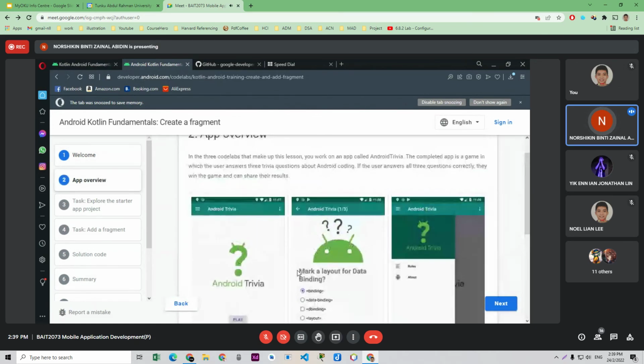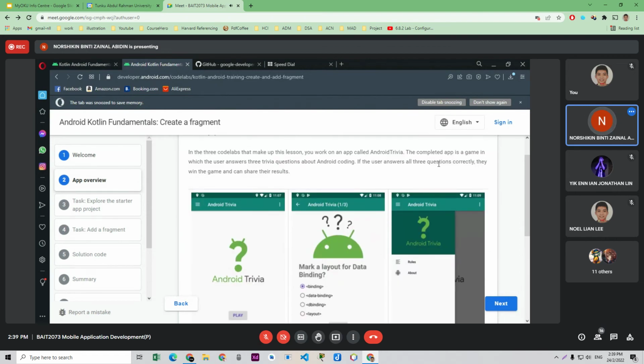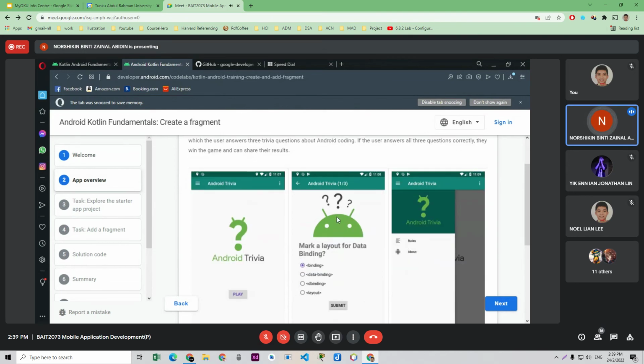Okay, so this one is the app overview. Create a fragment. What is a fragment? Just now I mentioned a fragment is something we use to reuse our UI. So here, this one is our application. The completed app is a game in which the user answers 3 questions about Android coding. If the user answers all the 3 questions correctly, they win the game and can share their result.